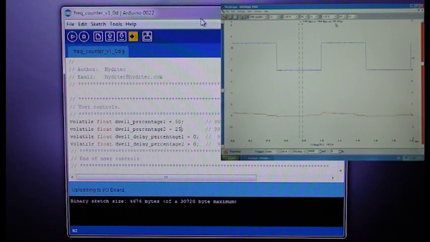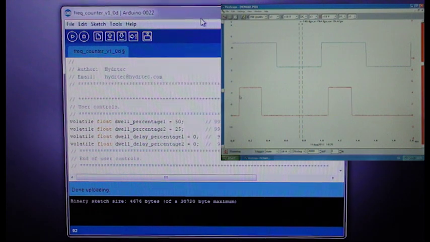Arduino's busy once more. Okay, there we are. We have the leading edge of the output pulse once more starting here, and let's have a look if that's similar to how it was before. 79, 80 microseconds. Yeah, that looks about right to me.